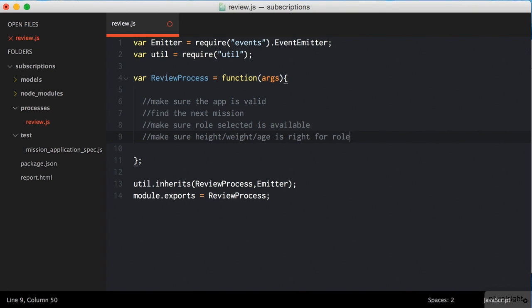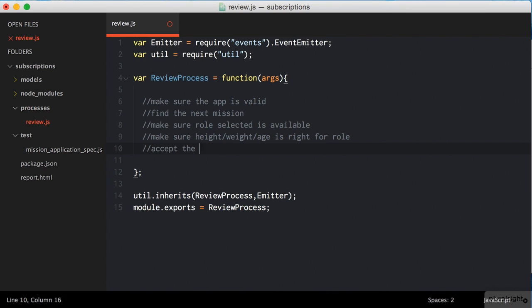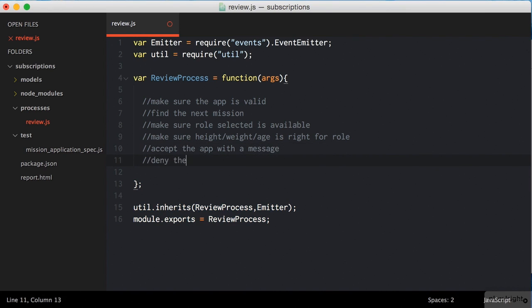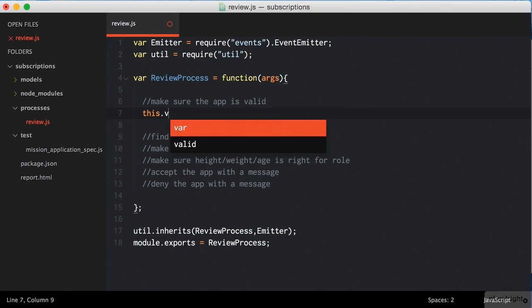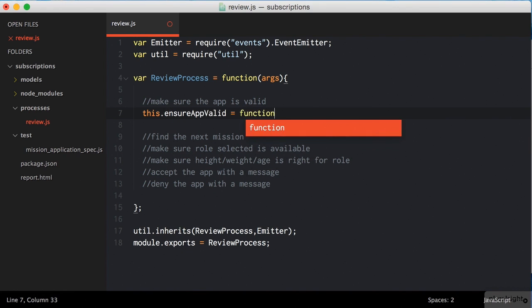I need to find the next mission for the person who's applying. I need to make sure that the role that they have selected is available and height weight is right for that role. And I need to accept the app with a nice message or deny the app with a nice message. I know that each step in this process could change, and I might be adding steps, which is likely, and I will probably be taking them away.